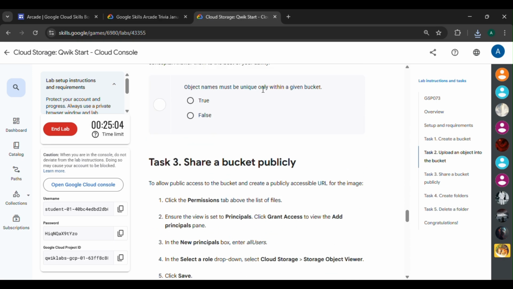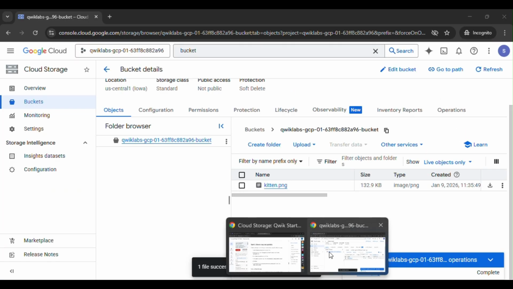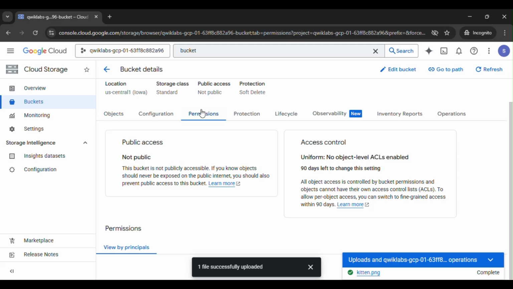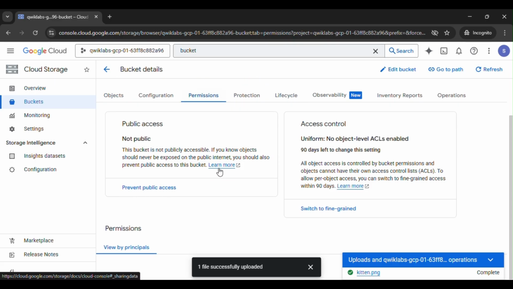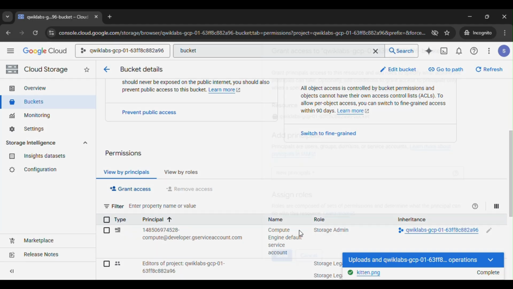Now for task 3, you have to grant access. So, click on permissions, then click on grant access.